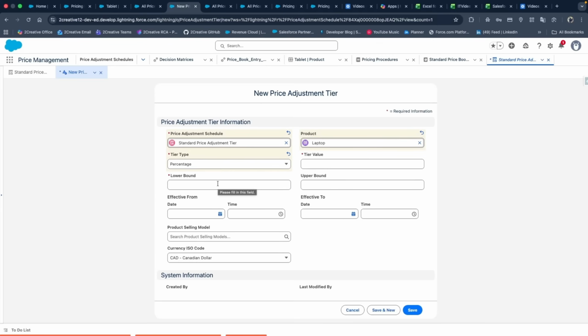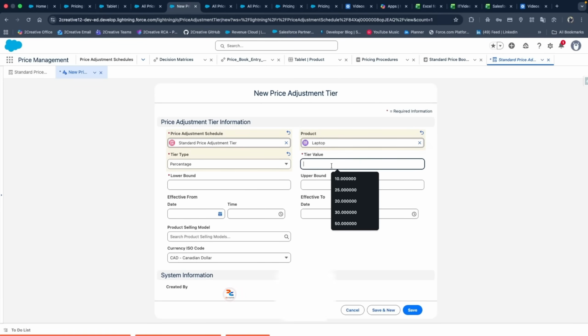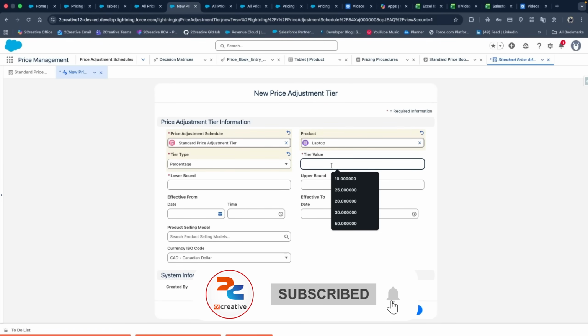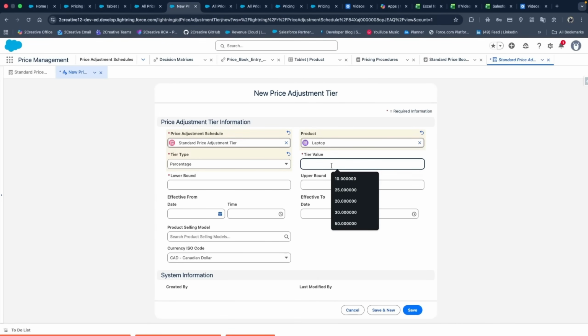So choosing tag type as percentage. What is the tag value? How much percentage are we going to give? For the first time, what we have decided is 100 to 299 pieces. If someone orders the laptop, then we will provide a flat discount of 10%.